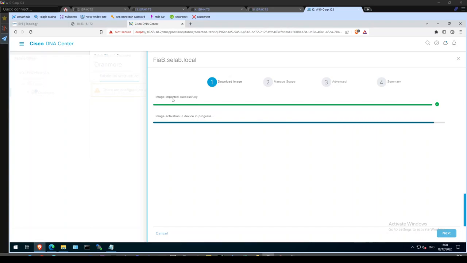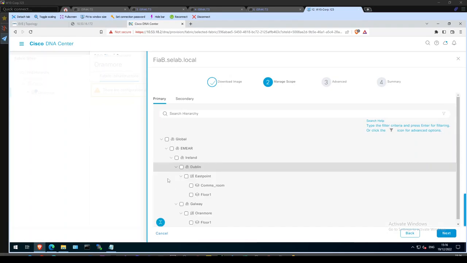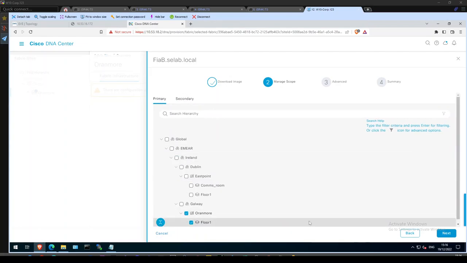So I'll go back once it's been pushed. You can see it's been imported successfully. So now it's going through the image activation. Okay, we'll give it a few more minutes. Okay, so the image has been activated successfully. Now we can move to the manage scope. So let's select the building and floor one as the primary.